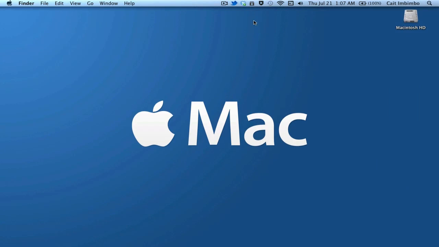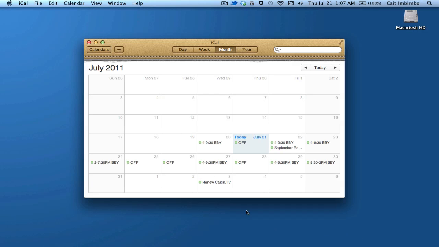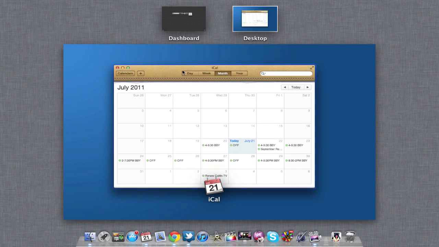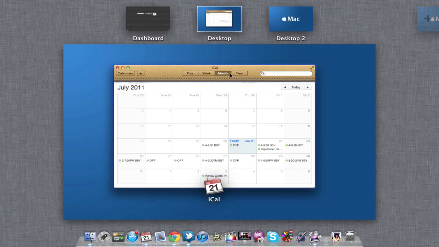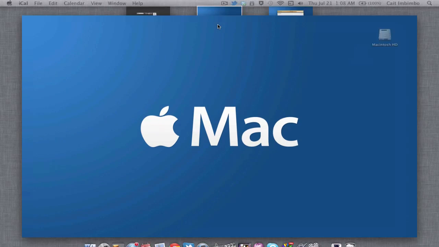So now let's go to our main space and we'll open up the new iCal application, which is pretty slick looking. I like the new design. So let's go back to Mission Control and add a new space and say that we want iCal to be in that second space instead of the first one. We can easily just drag the icon over to the new space, and it's as simple as that.